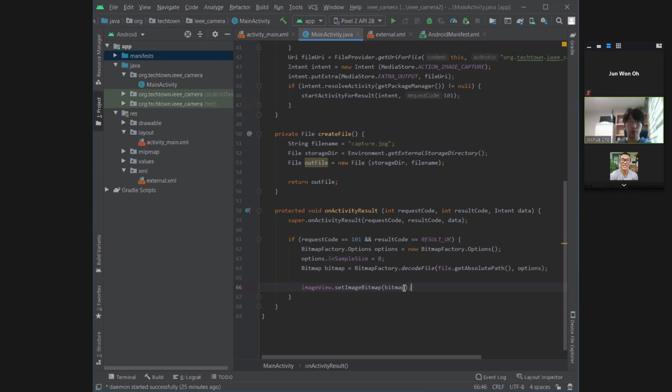So bitmap is a type of how we store the image data. So if the request code is 101 and the result code is RESULT_OK, then we're creating the bitmap by reading from the capture.jpg from the SD card, and then we're reducing the inSampleSize because the image is too large. So we're reducing the size by 1/8. And then we're setting the image to the image view.